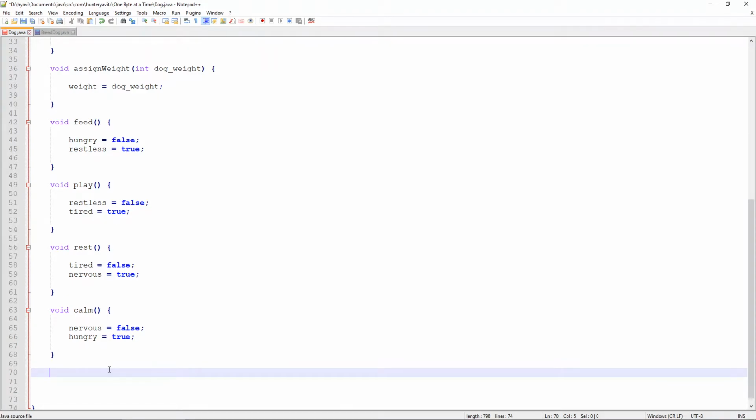Lastly, we're going to display the state of the dog as we did last time. The only difference is we're also going to add in the state of his mood, so to speak.